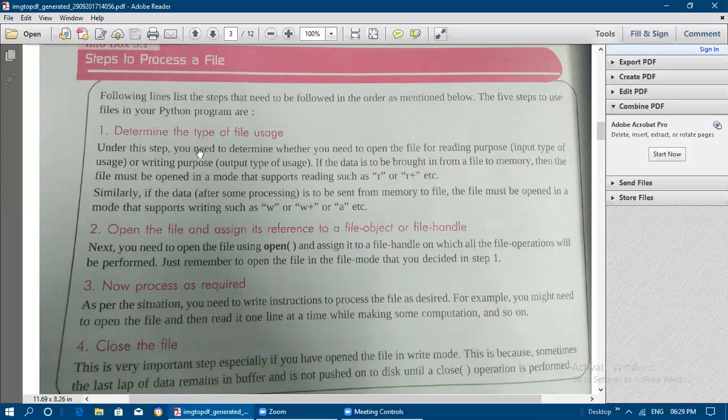Under this step, you need to determine whether we need to open the file for reading purpose, that is input type of usage, or for writing purpose, that is output type of usage. If the data is to be brought in from a file to memory, then the file must be opened in a mode that supports reading. So if you are reading content from the file, it will use read mode or R plus mode. So you need to open the file for reading purpose.